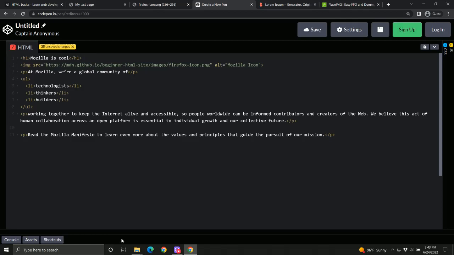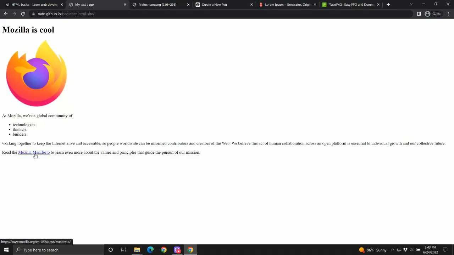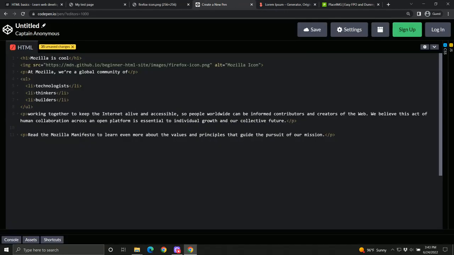But now we need that Mozilla Manifesto hyperlink. So if I want to get that hyperlink, I can right click, I can copy that link address. And I'm going to use the A tag or the anchor tag that's going to go around those two words, Mozilla Manifesto. This is called a nesting element. I'm going to nest the anchor tag around the text on the inside.